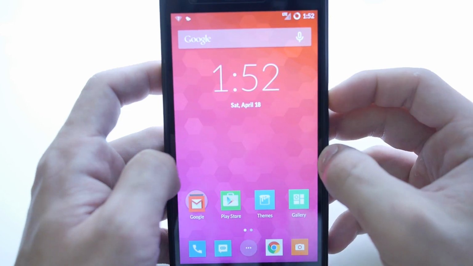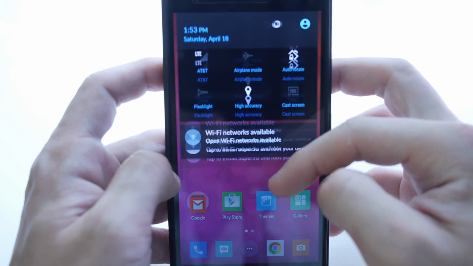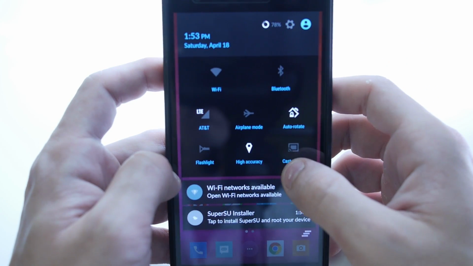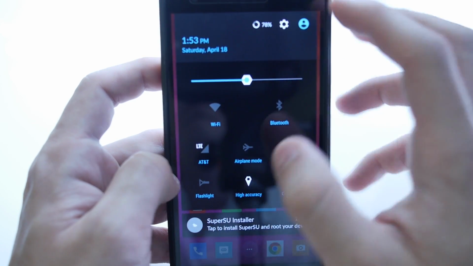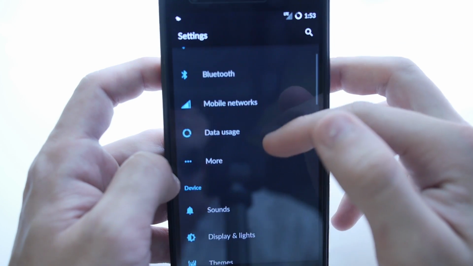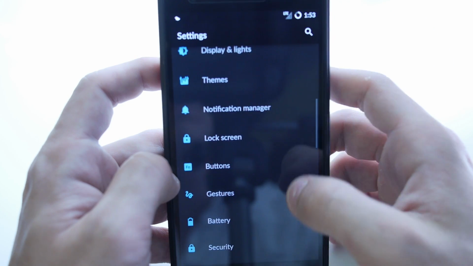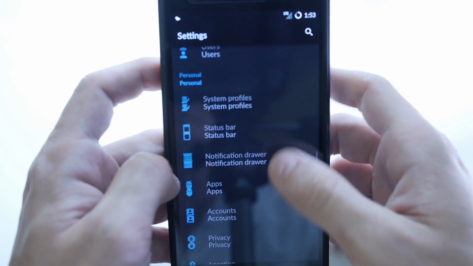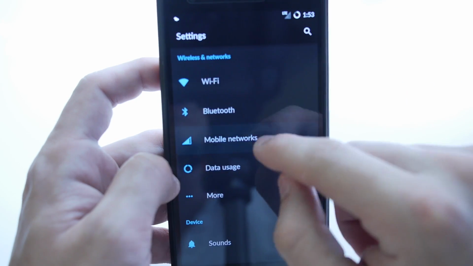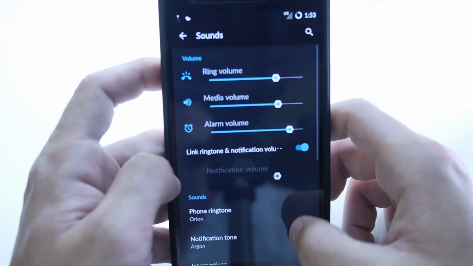The next thing we're going to look at here is the navigation bar. If you pull it down, you'll go ahead and see some of the Hexo theme and its blackout navigation bar, which I think looks really sexy. If you hit the system button, you'll also find that the system is blacked out and themed, and this is where you're going to find all your features. The wireless and network features are all the same that you'll find on any Lollipop ROM. When you get to the device settings is where you'll find the unique features.